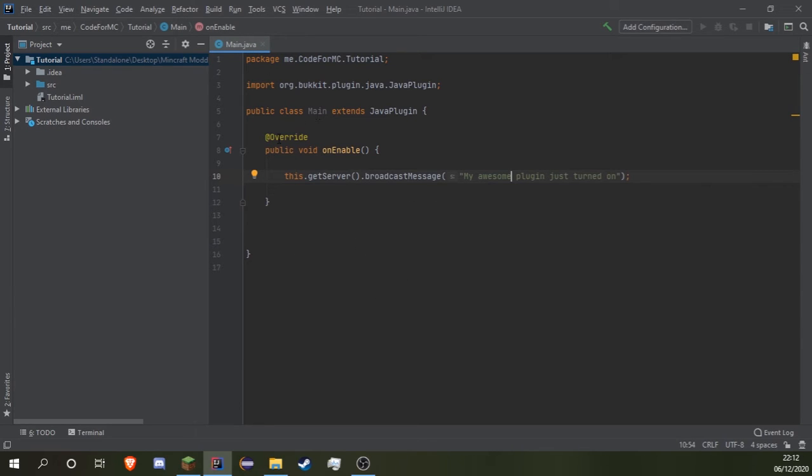And this right here is a plugin. It won't do anything interesting. It will just say my awesome plugin just turned on. But it is a plugin. However, it's still not going to work because we need to add a plugin.yml. This is basically a file that the server will look at and be like, so that's where the main class is. And this is what version it's in. This is who wrote the thing. This is who, etc. Right?